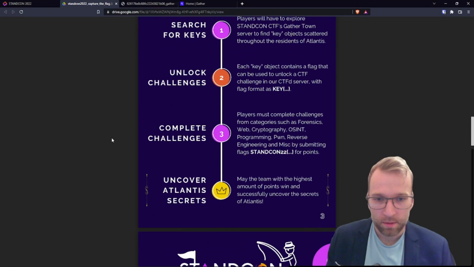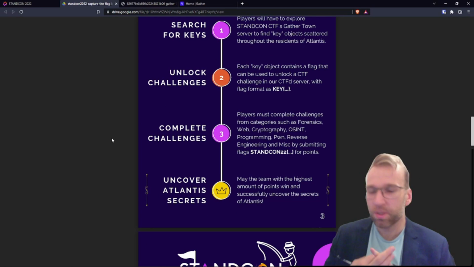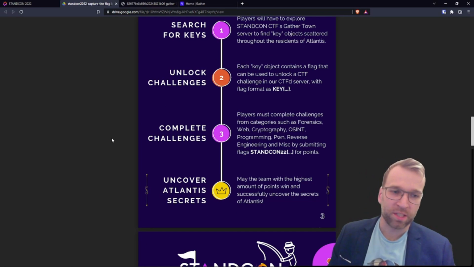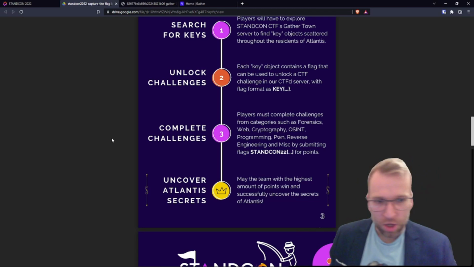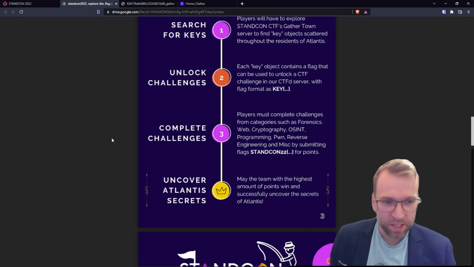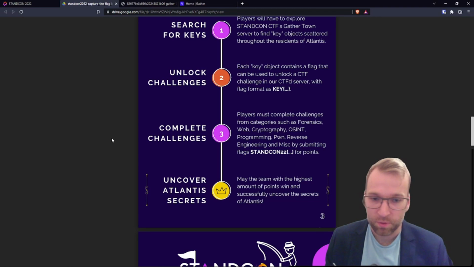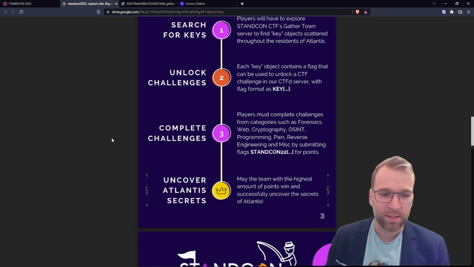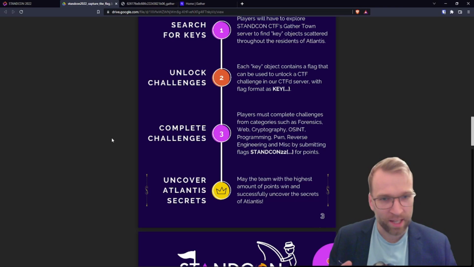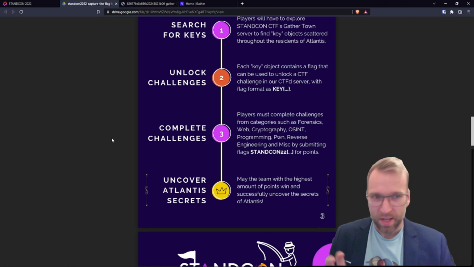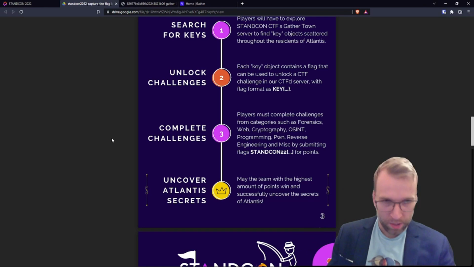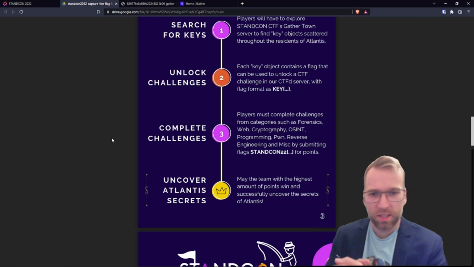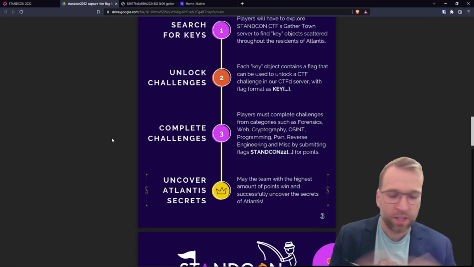Thirdly, complete challenges. Players must complete challenges from categories such as forensics, web, cryptography, OSINT, programming, Pwn, reverse engineering, and miscellaneous by submitting flags for points. Lastly, uncover Atlantis secrets. May the team with the highest amount of points win and successfully uncover the secrets of Atlantis. So again, a quick high-level summary. It sounds like we have to search around this town in this little world, find keys, and then you have to solve a puzzle to get the key, and then the key unlocks a CTF challenge. Then you complete that CTF challenge and you get your points.